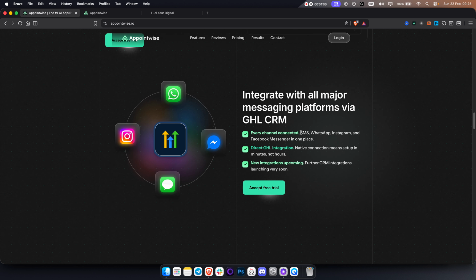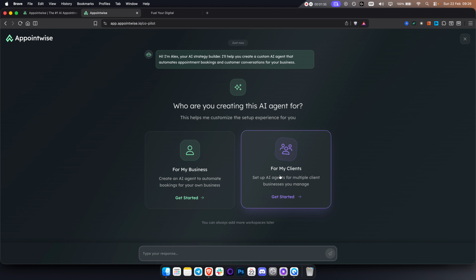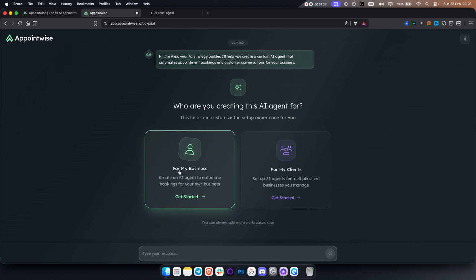And how this works is you simply log in to Appointwise. And here, as you can see, you can set this up in two different ways: for your business or for your clients. So if you're an agency, you can set it up for your clients. If you're setting this up for your business, you can set it up for your business. It's not that different. However, it's a different use case.